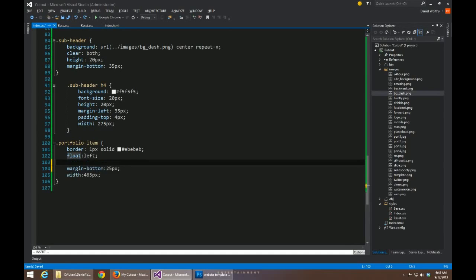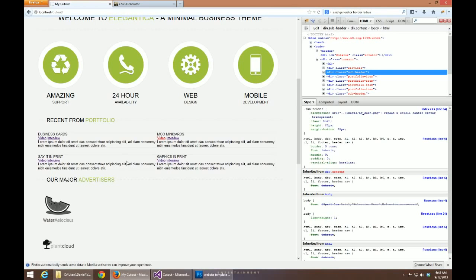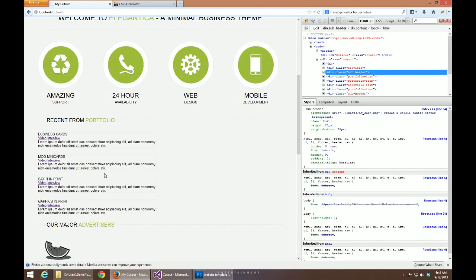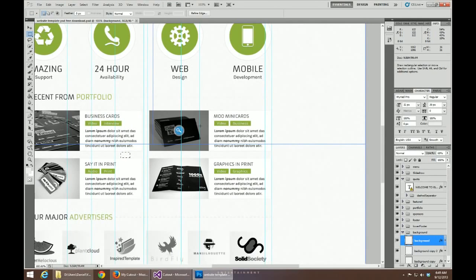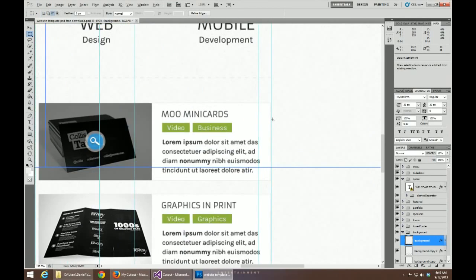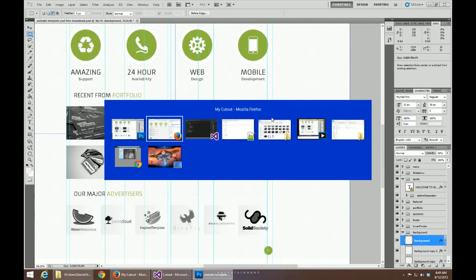So we're going to do margin right. We had 26 pixels in the PSD. And now we're going to play with this a little bit. What that does is it's going to push each one off the page. If we look at our PSD, the one on the right is nudged up against our right guide.